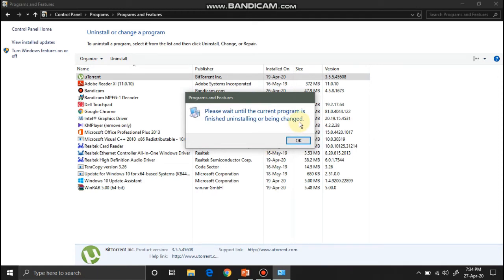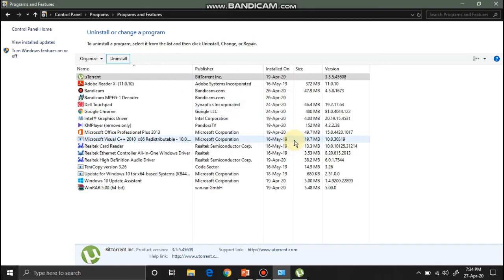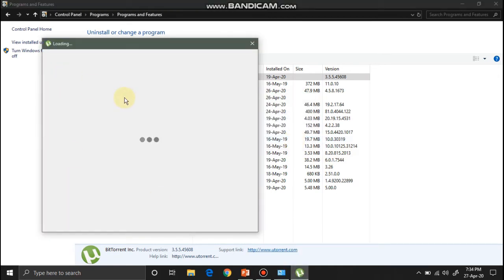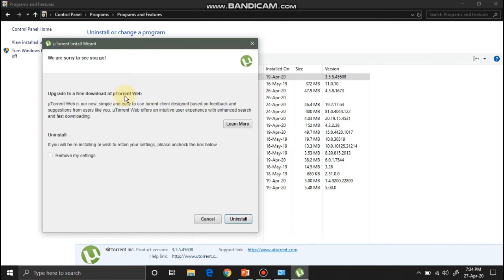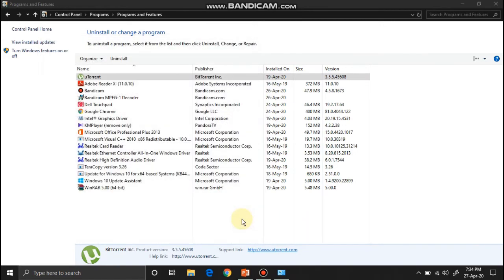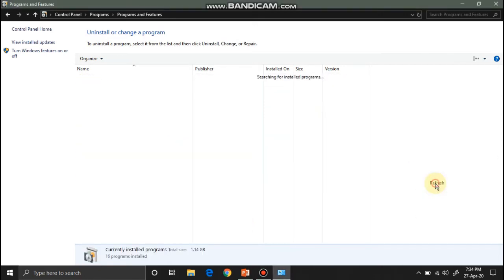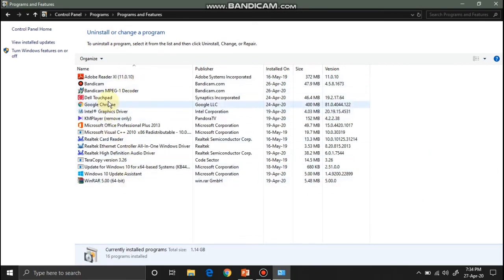It will take some time for uninstalling. After uninstalling, that program will not appear in this list. It may ask you again, then you will click again on uninstall. Now you can see that the program which I have removed is not there in this list.